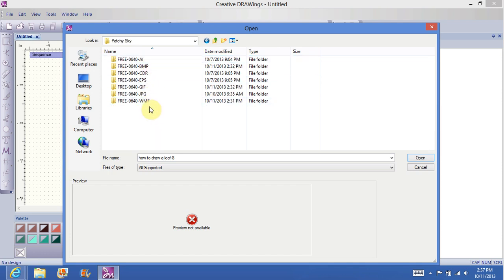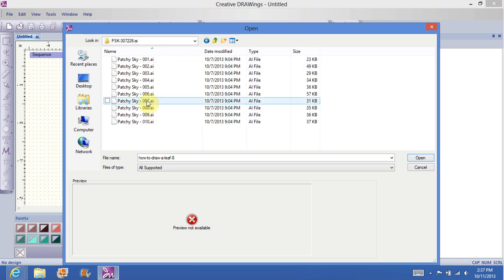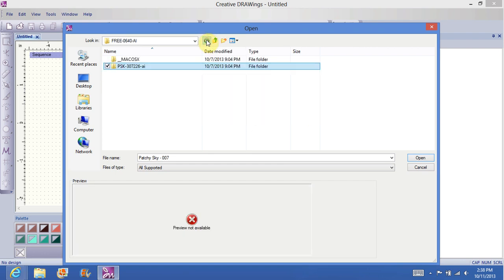Now each one of these depends on what they are. I will show you. AI, number 7, and it opens it up here, and it tells you the size. This is 2 inches by 1.5 inches, basically. It's kind of small, but with AI you're going to get lines throughout the design that you're going to have to delete. That's one of the disadvantages of AI.